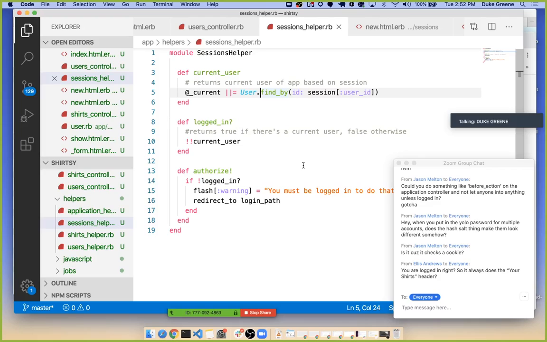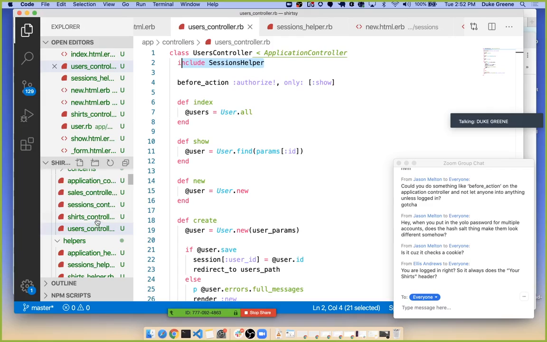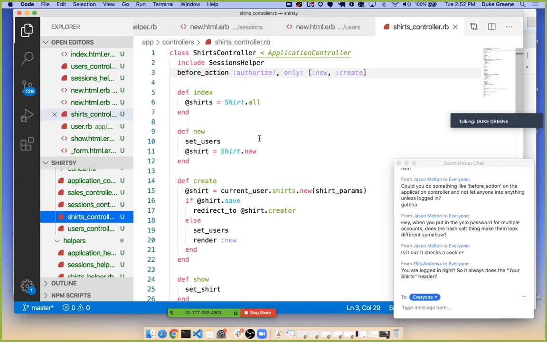These helpers work in views by default, but they do not work in controllers by default. So any controller that we wanted to use those helper methods in, we had to include the session's helper. Otherwise, we would have been out of luck when it came time to run those helper methods. All those helper methods hinge on the session. The session hinges on the authentication, which hinges on that bcrypt password.